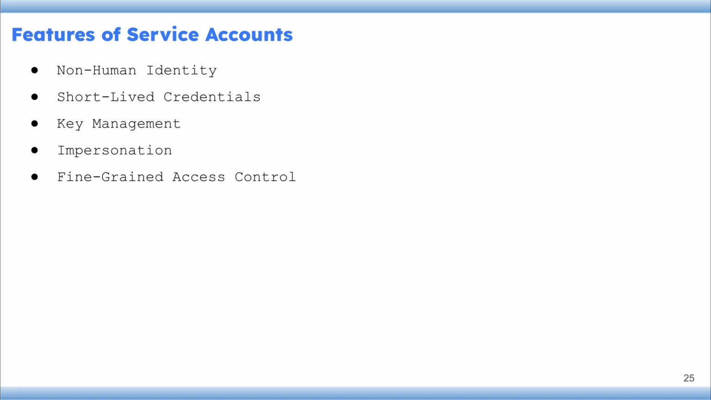The next one is fine-grained access control. You will be able to give specific permissions or a specific role to this service account. The next one is integration with IAM roles. A service account uses IAM roles, and by this you will be able to do centralized permission management. And finally, auditing and logging. Every access request is logged, which enables monitoring and compliance.